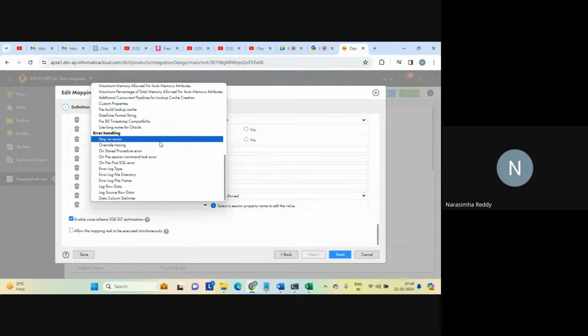Now this stop on errors. I think we have seen this stop on errors in some places. Let me try to recall where we talked about it. When we talked about linear task flow, right? Yes or no? We have seen stop on warning, stop on errors. That's the one place where we have seen it.